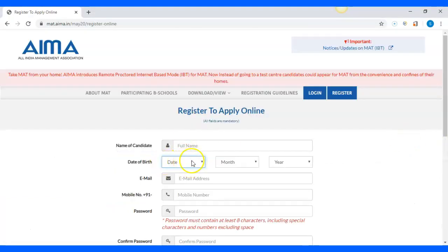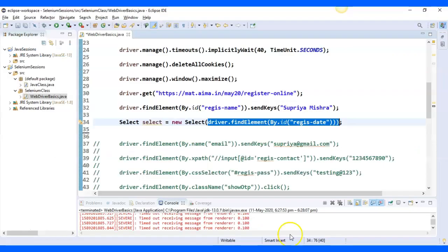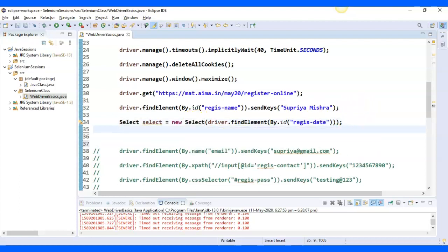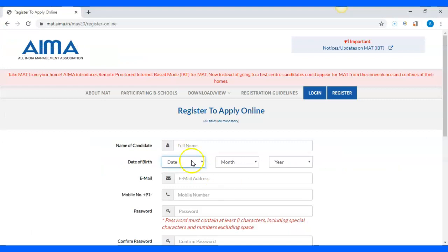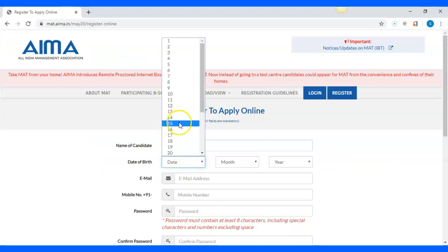This web element. Okay, so when you are passing this web element as an argument inside the constructor of the Select class, it will identify the web element. However, you would need to perform the action on that web element. And what is that action? You would need to select the value from this drop down.